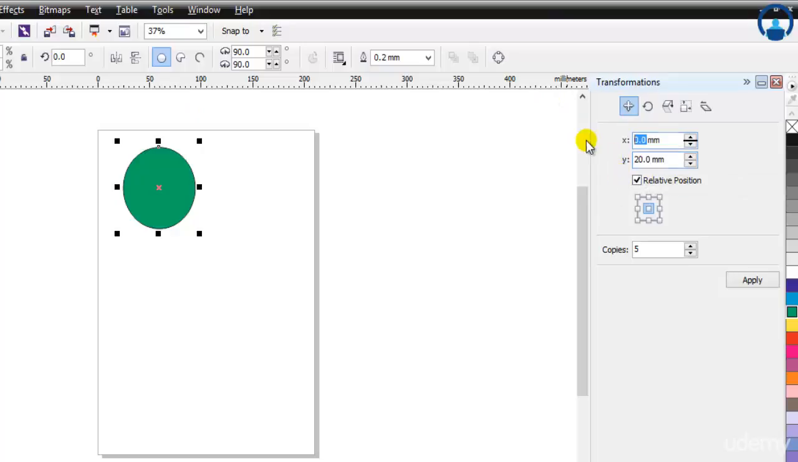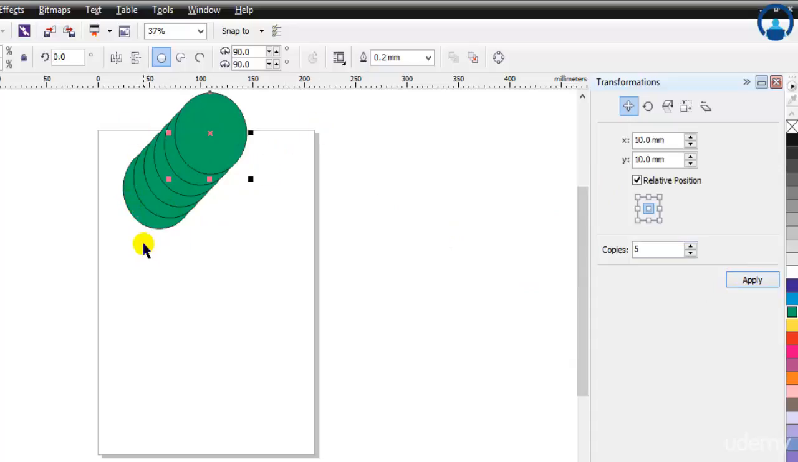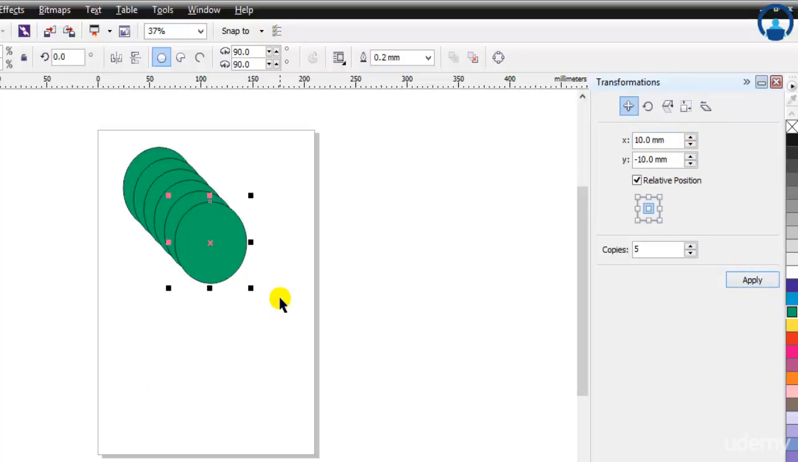Now suppose I put x as 10 and y as 10, and I put the number of copies as 5, and click apply. See, now it has moved x as well as y, on the top and on the right side. Now in the same way, if I want the objects to move to the bottom, I simply put a minus before the y figure and press apply. See, the duplicate objects are created on the bottom side. Okay, this is how to create multiple objects.